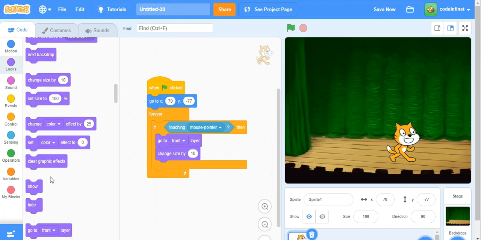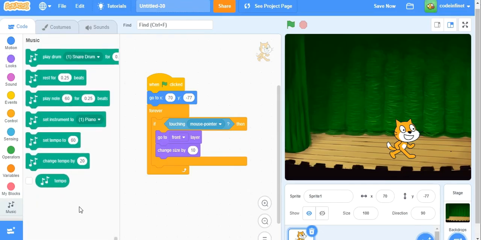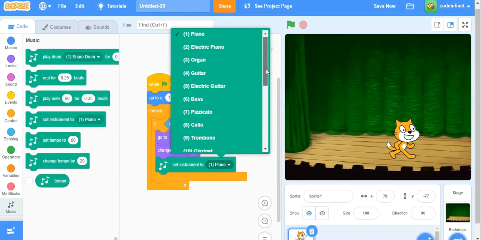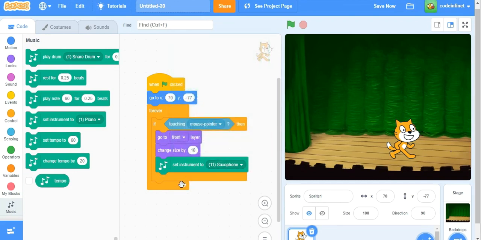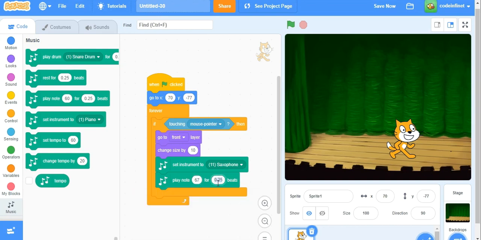So after that, we're going to go to the blue button that says add extension. Click on that and add the music extension. Alright, so we're going to make Scratchy play the saxophone. So we set the instrument to number 11, which is saxophone. And then we're going to play a few notes. So grab the play note 60 for 0.25 beats, and place it underneath. Now we're going to change that to, if I remember, yes, it's 67. So 67 for 0.5 beats.